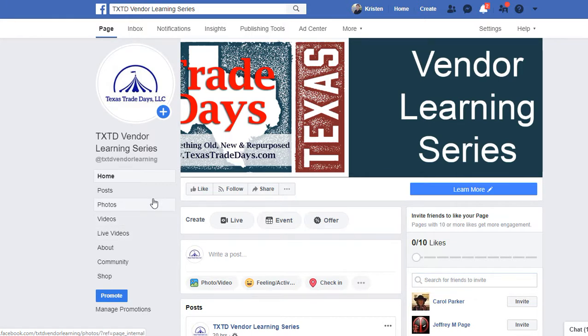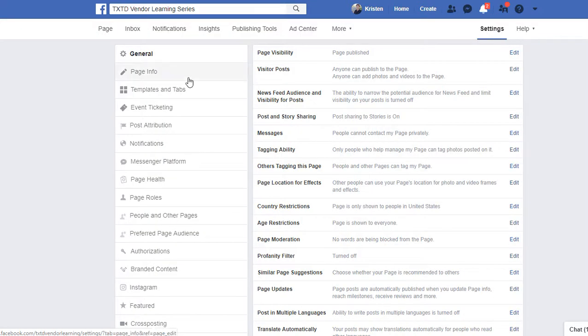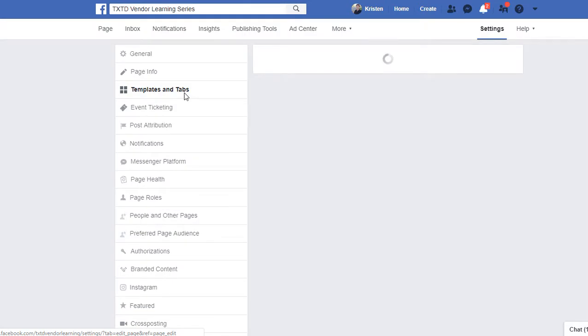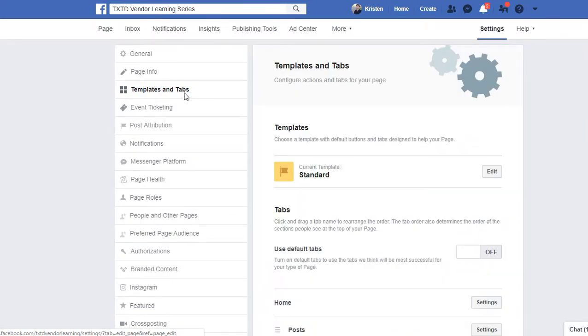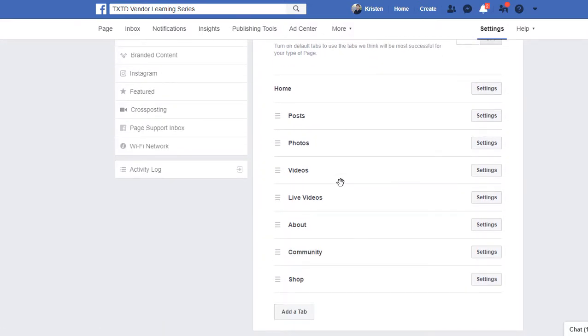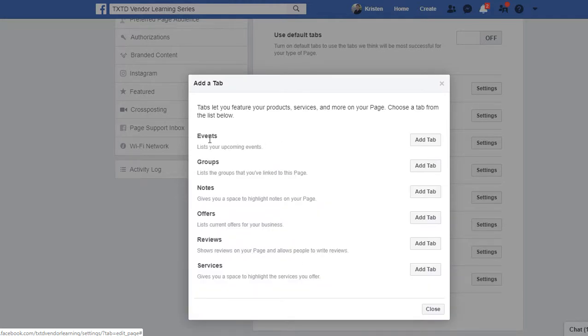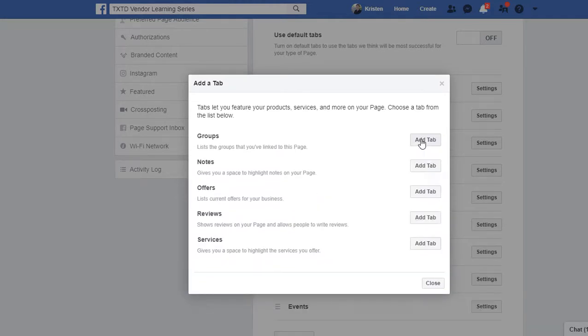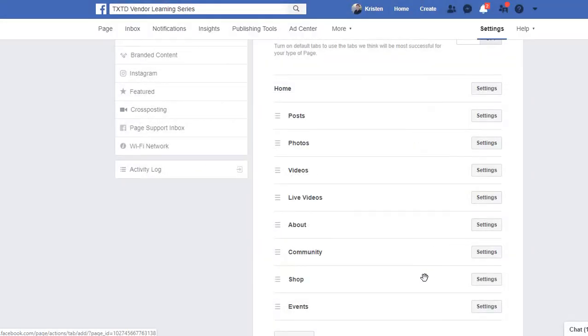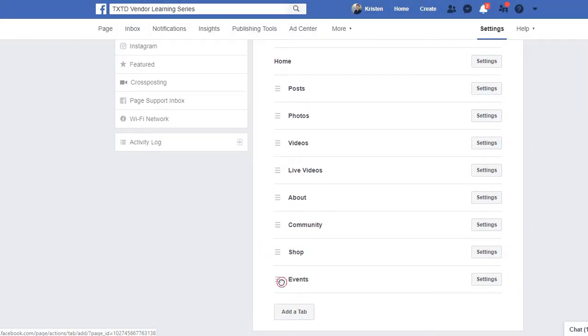All right, so I don't have an events tab here. So it's like, you know, I really, really want to add that. I think I could do that. So let's go add that events tab. Go down to add a tab. There's the events tab. Let's add it. Close the window. There it is.